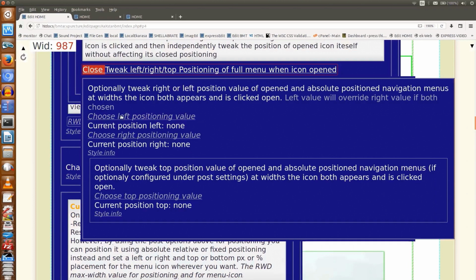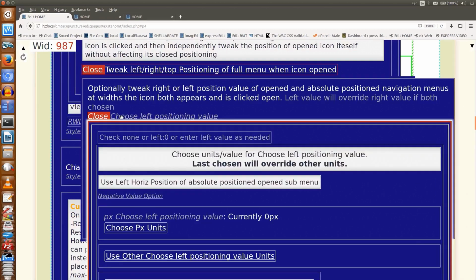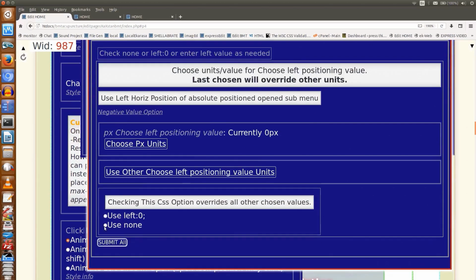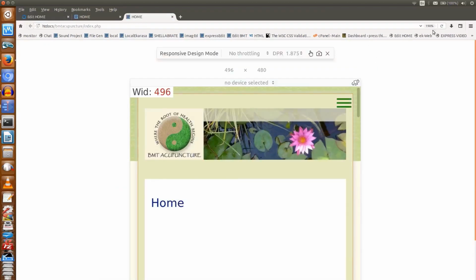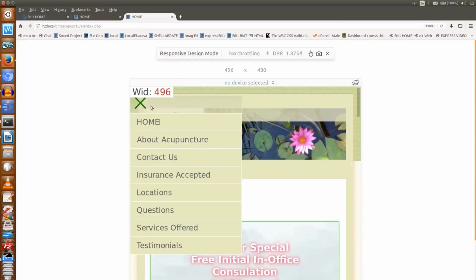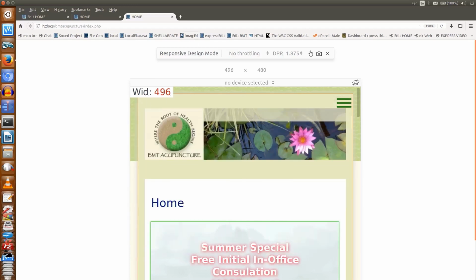Notice that no values were chosen. And this time we're just going to choose left 0. And we'll hit Submit. And then when we go ahead and look at that again, refresh, open it up, we now see it's on the left. If we give it some values, it'll bring it off the left side, which is what we would want. And when we close it, it goes back to the right. So that pretty much covers menu and menu icon positioning.